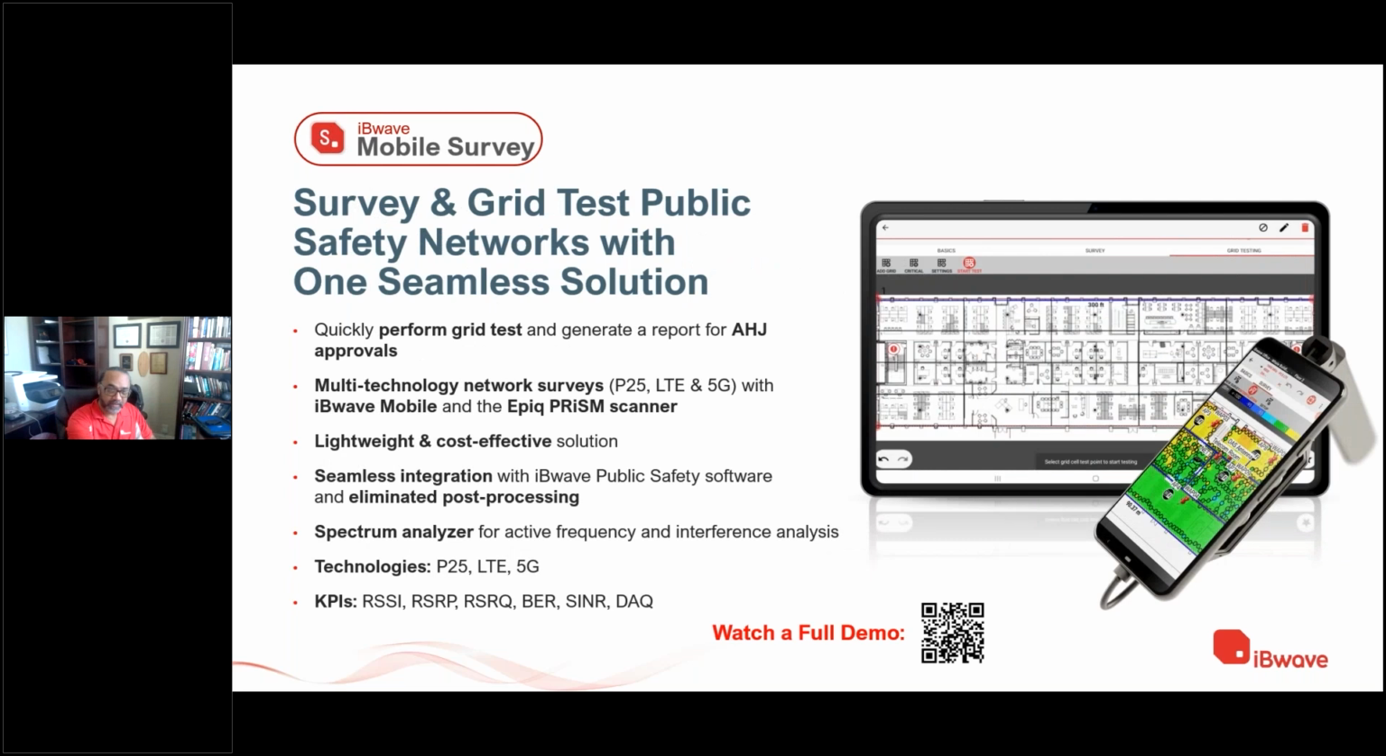Next is the scanner. iBwave has this Epiq Prism scanner. This is the size of the scanner. Now, the comparison for this is a business card. It's so small and compact. Even as a compact scanner, it's very, very reliable and accurate. This scanner was created for DoD applications, for military applications. With this scanner, we can do public safety grid testing. We can do LTE testing. We can also do 5G testing.